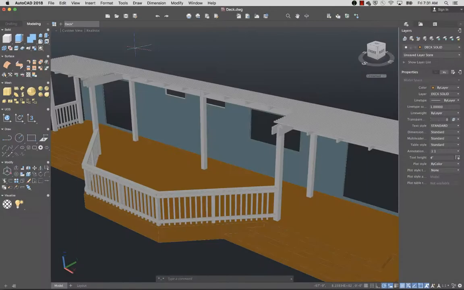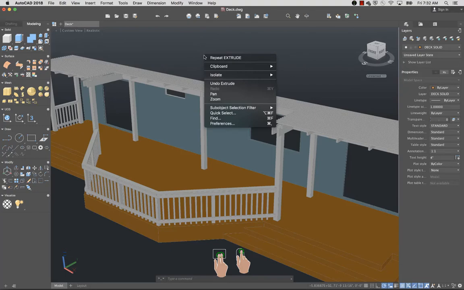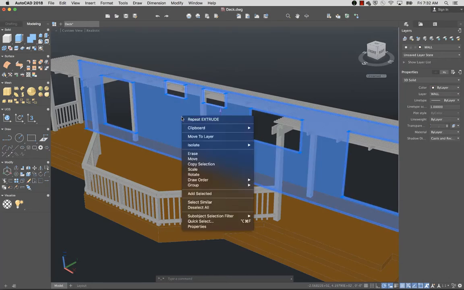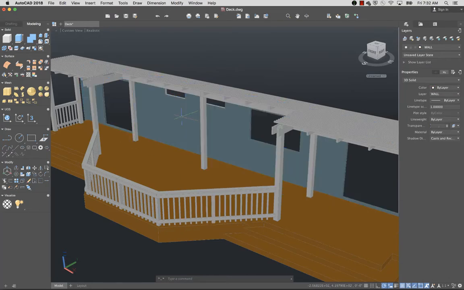Gestures are supported for both the trackpad and Magic Mouse. For example, to enter a command or select an object, use a one-finger click on the trackpad or a left click on Magic Mouse. To open a shortcut menu, use a two-finger click on the trackpad or a right click on Magic Mouse. Different shortcut menus are displayed depending on whether you're in a command or have an object selected.